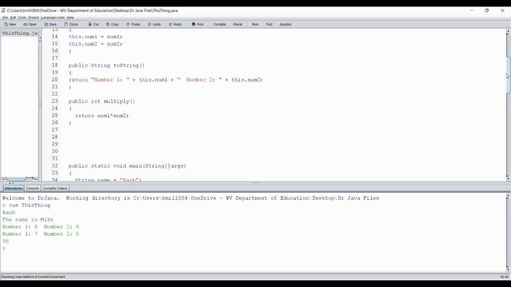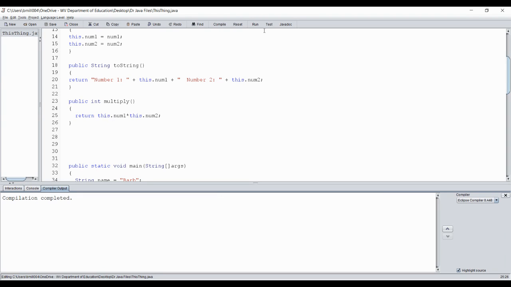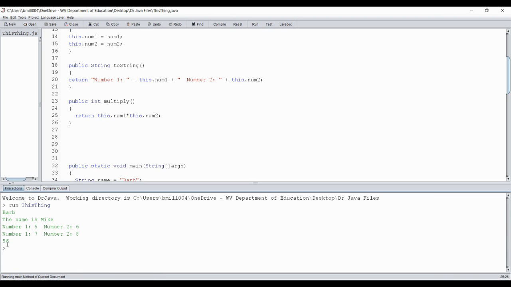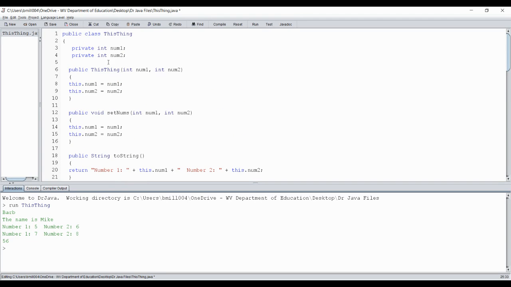Now it worked fine without this keyword. I can add this keyword to it, and all that's going to do is emphasize that I need to take num1 and num2 for this object that I run the method off of. I should get the same output. I don't necessarily need the this keyword right here, because there's no confusion on where num1 and num2 are coming from. I definitely needed it here because of the duplicate use of the variable name.